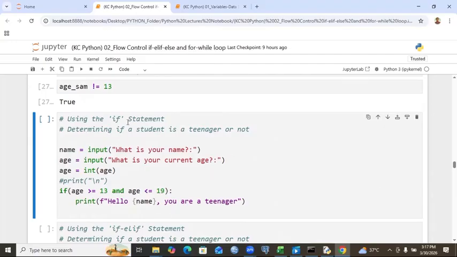Now, using the if statement, determining if a student is still a teenager or not. We say name input is what is your name, ask the person for his name, and then the age input is what is your current age, the person will specify, and then age is equal to integer age, and then print this line. Then when I put the condition, if the age of the person is greater than or equal to 13, and less than or equal to 19, then you should print hello, and you put the name of the person that has inputted, you are a teenager.